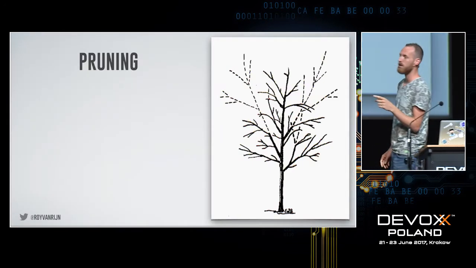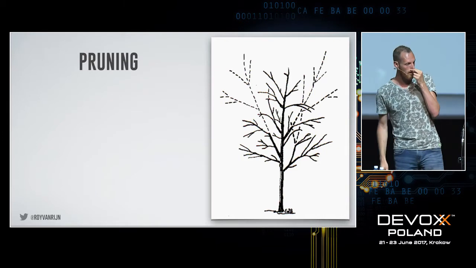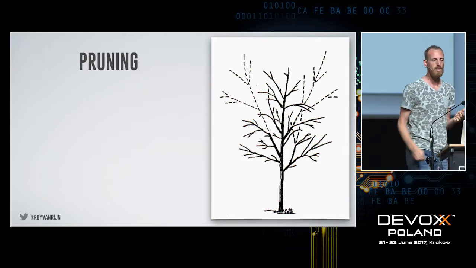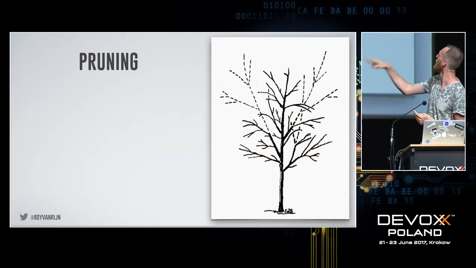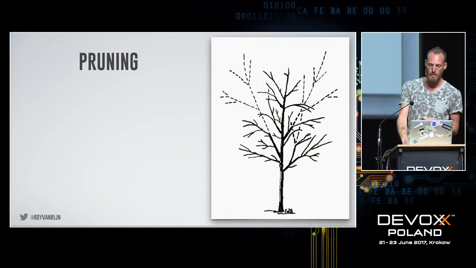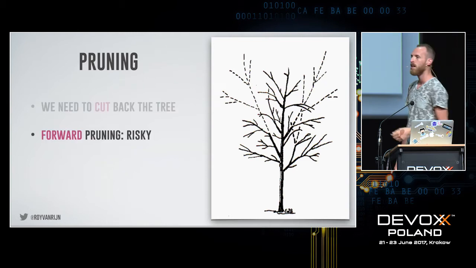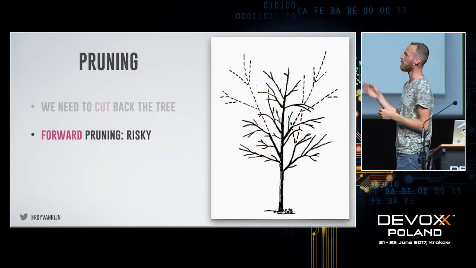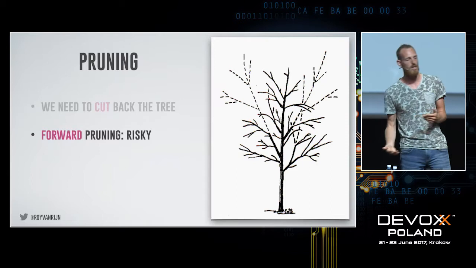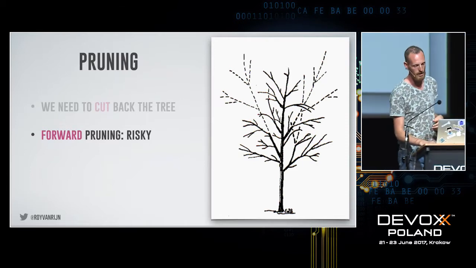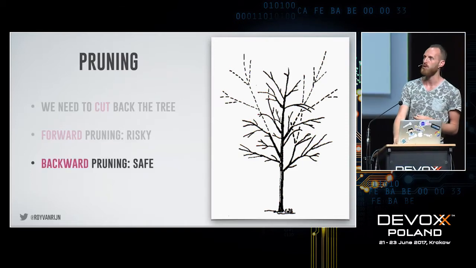The best way to do that is to do pruning. What is pruning? Pruning means that you cut back branches of a tree. That's what it says. There are two kinds of pruning. You've got forward pruning, which is risky. I'll go into that in depth on the next slide. And there's backwards pruning, which is safe.